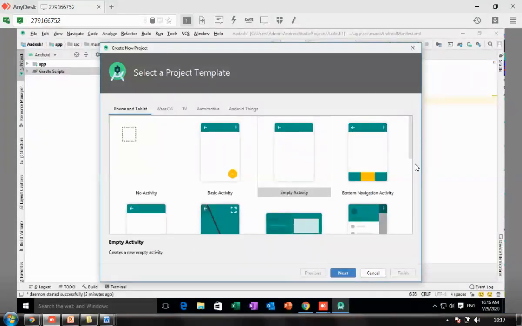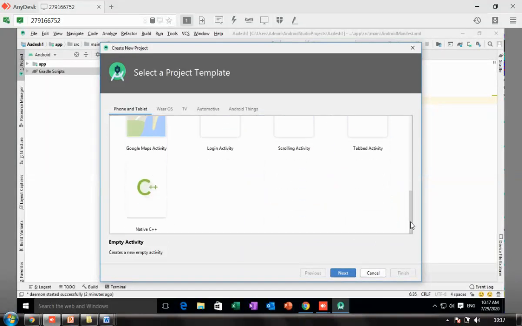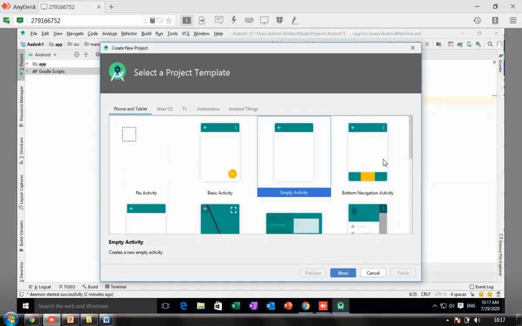It shows different kinds of project. Now basically this is the basic activity which has one screen and one button here. But as we are beginners, we'll be choosing the empty activity. So what is empty activity? This has one activity screen, but is of no use. You can run it, you can show it. There are others also. So you choose this empty activity, you click on the next button.